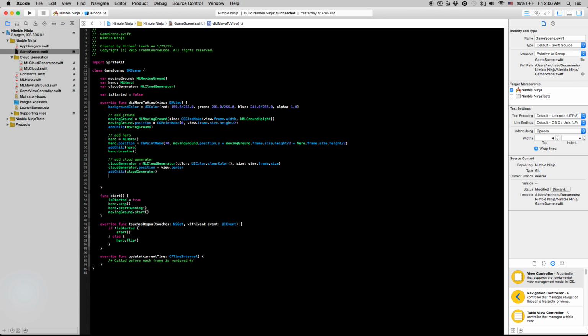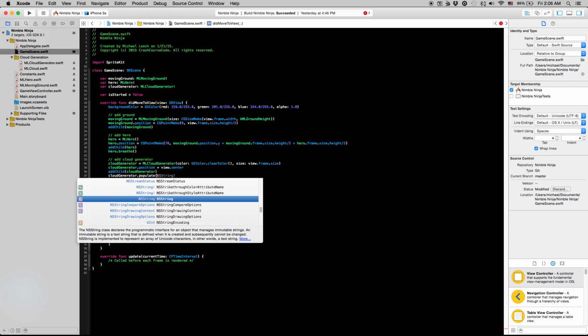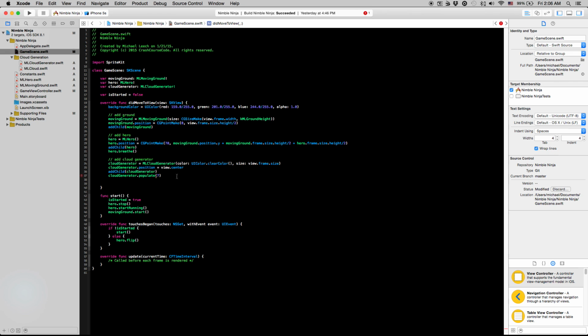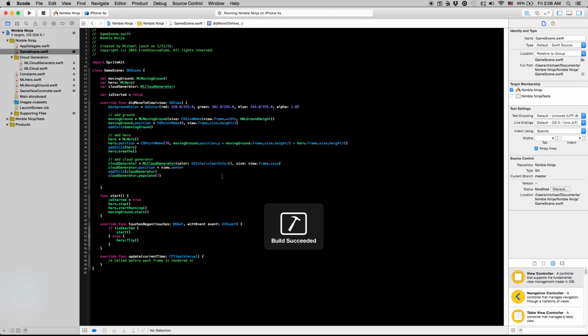I'm going to add child cloud generator, and we're going to do cloud generator dot populate. And just remember when you're creating these kind of generator nodes to actually add them to your scene. I tend to forget adding them, and then I try to call the functions that I create on them, they're not working, and then I don't know why. Then I'm like, oh, okay, I just forgot to add them to the scene. Let's do 7. We just want to add 7 clouds to start. And let's pull this up here. Let's run this.